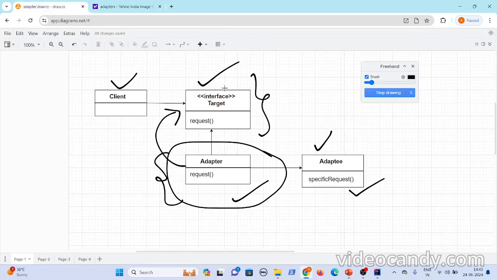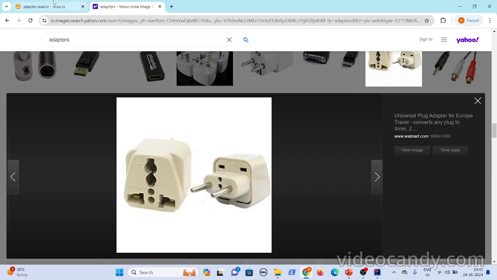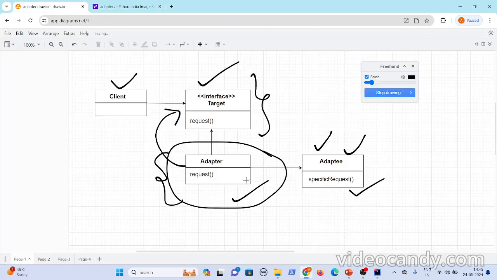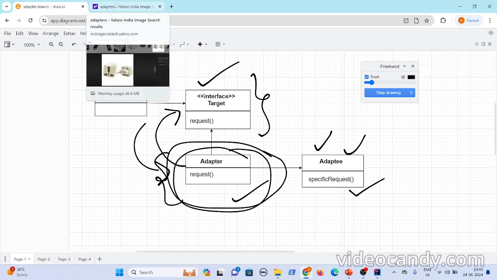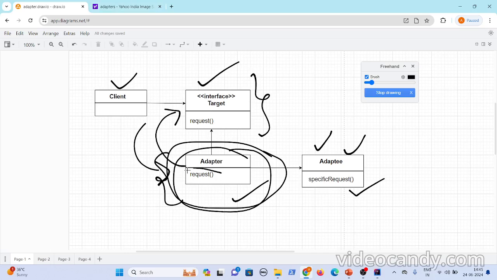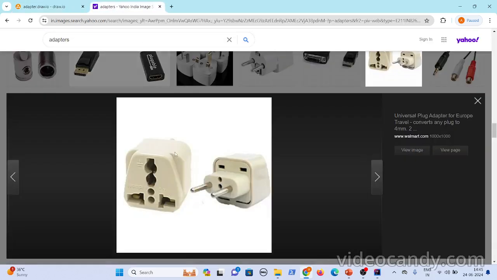So here what has happened is the target interface is a 3-pin socket and the adapter is the 2-pin socket. Whenever the client uses this adapter, since the adapter is implementing the target interface, the adapter is a 3-pin socket. People think that it's a 3-pin socket, but in the back end, what is happening is it's getting converted to the 2-pin.